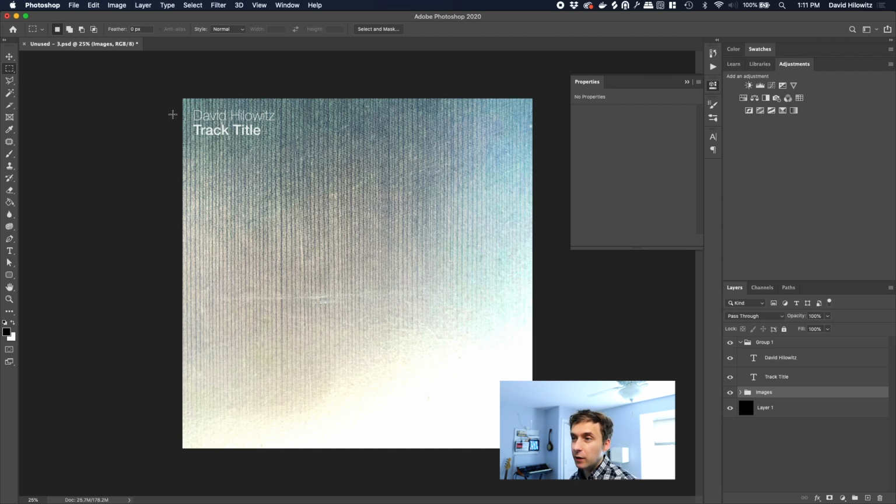Now what I want to do is make this part much, much darker. The way that I'm going to do that is apply a darkening effect, but use a mask to only apply it to where the text is.